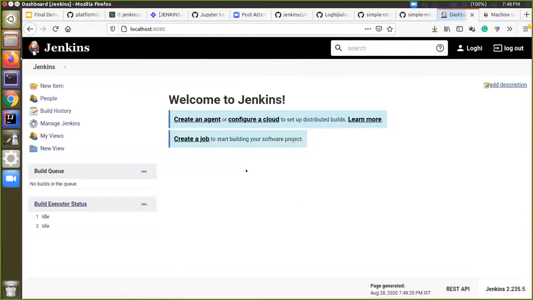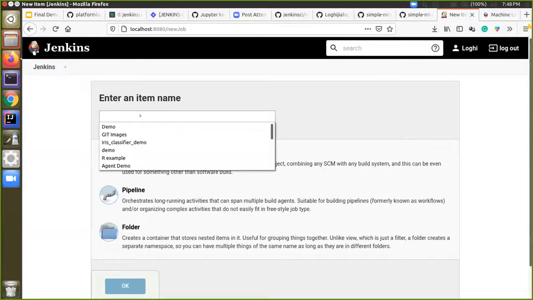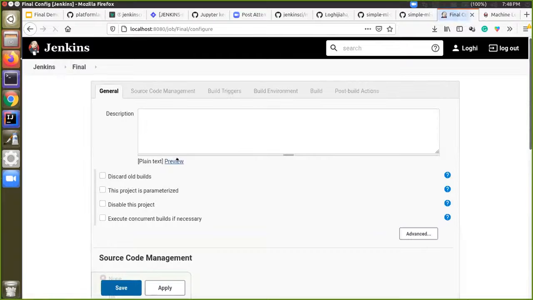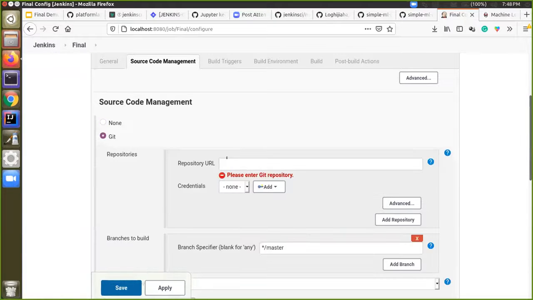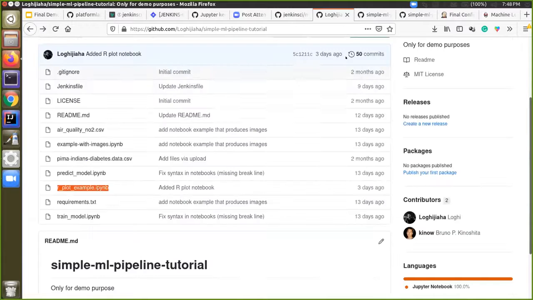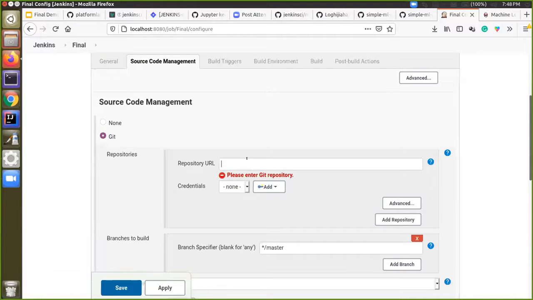So we're going to create a simple freestyle job for this demo. Okay, just selecting freestyle. For that, I'm going to check out my repository here. So I'm just getting my repository.